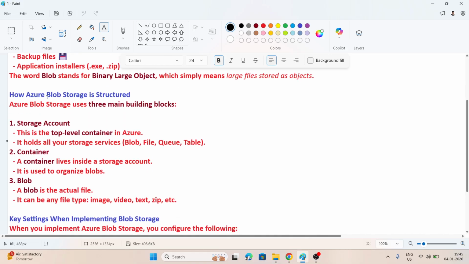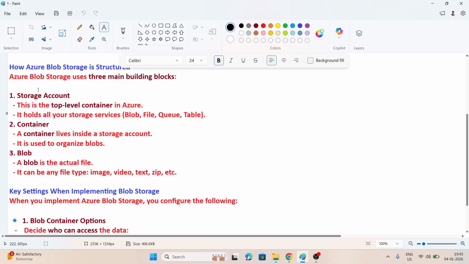And how is Azure Storage structured? Azure Blob Storage uses three main building blocks. One is the storage account. This is the top level container in Azure. It holds all your storage services like blob, file, queue, and table. It's a very big container in Azure. Then the container. A container lives inside a storage account.